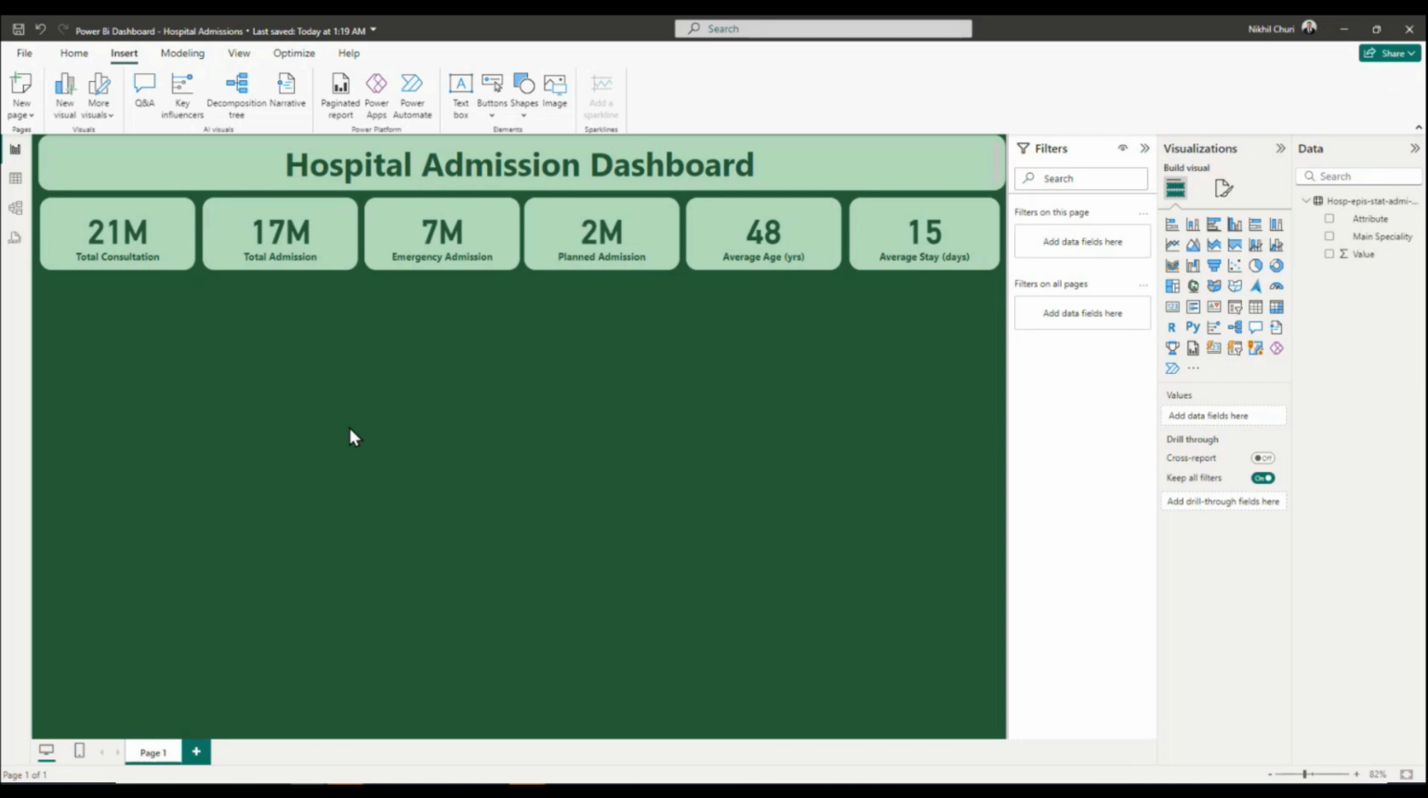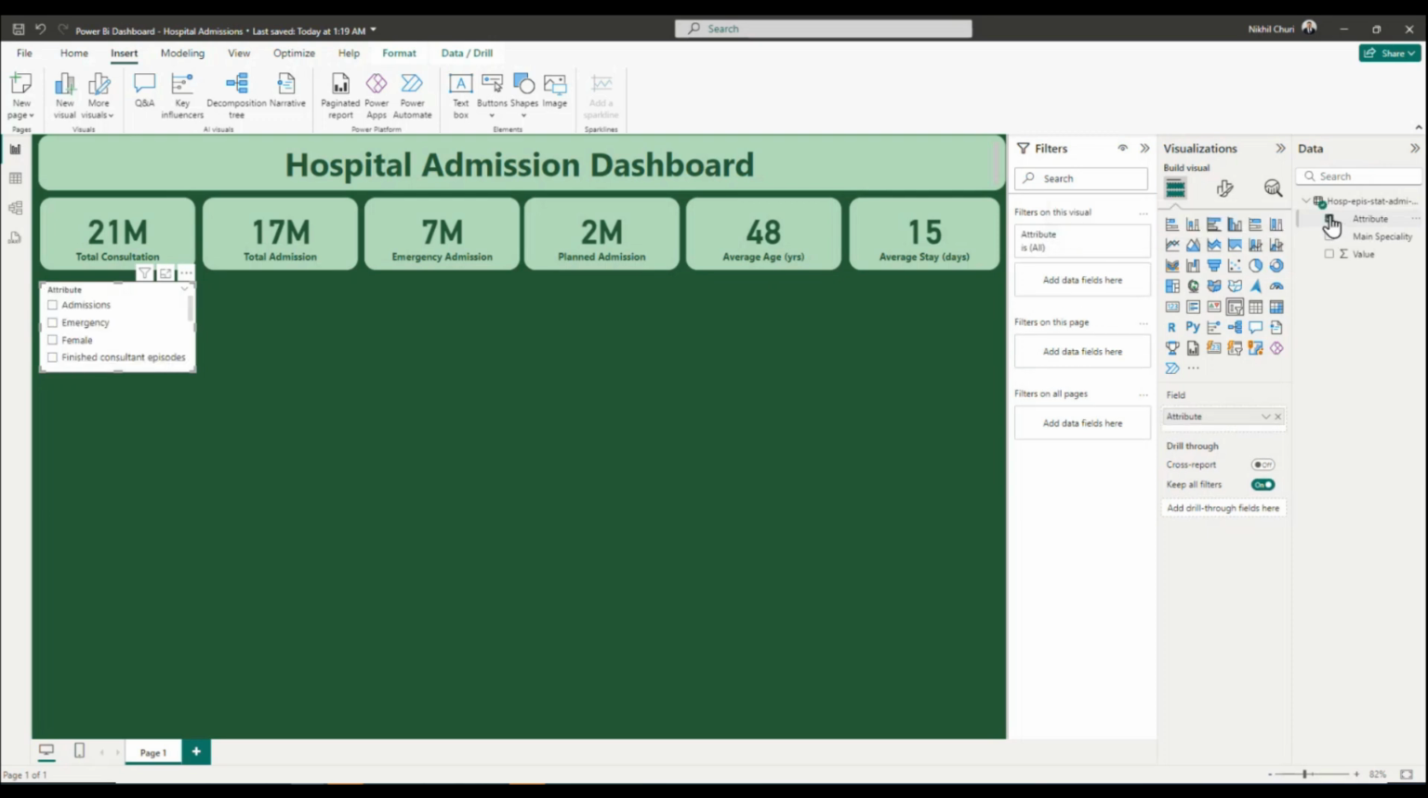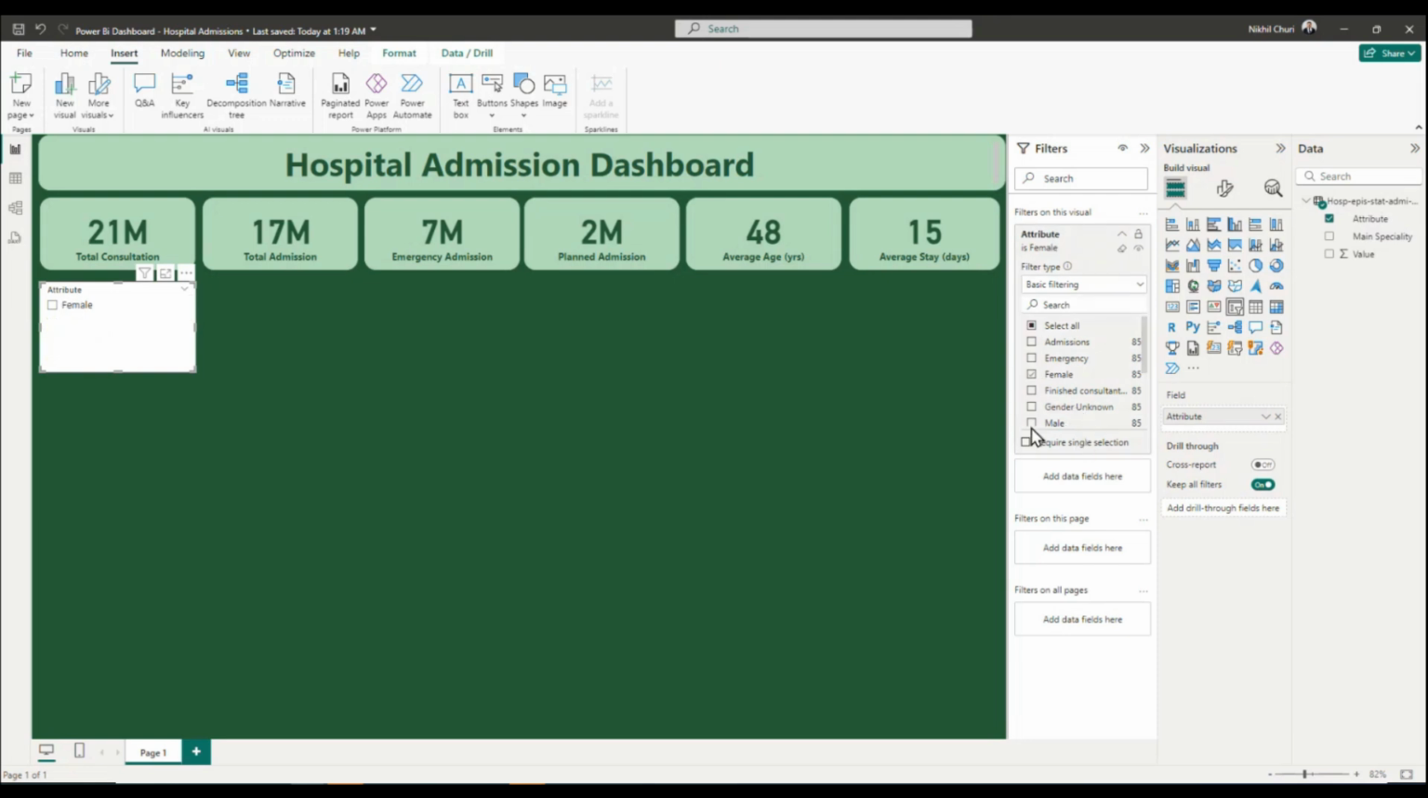Now the next visual we want is the slicer, in simple words the filter. So I'm selecting this slicer over here, something like this appears, and within the slicer I want to add attributes. And here as well, looks like all the attributes are selected. I do not want that. So I'll go over here and just select female, male, and gender unknown. So I can see these three attributes are shown over here, which are the options I will be getting later on when I run my entire dashboard.